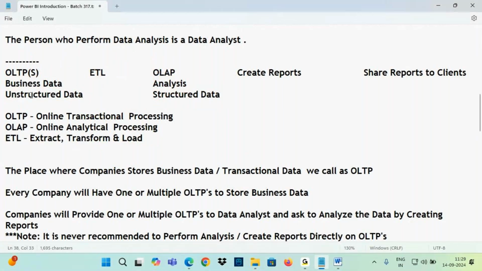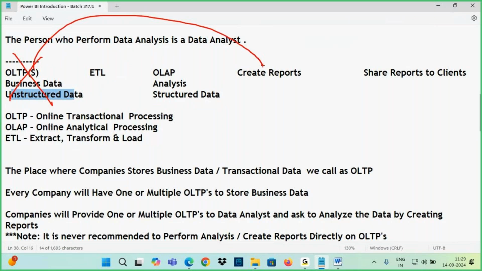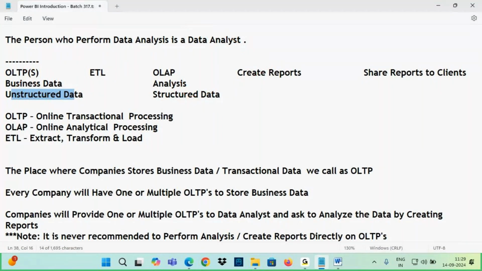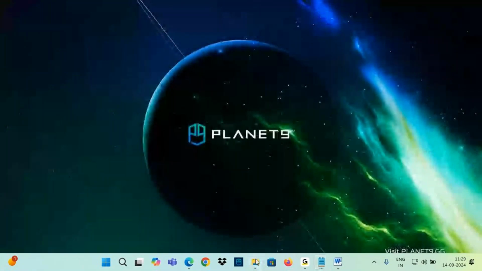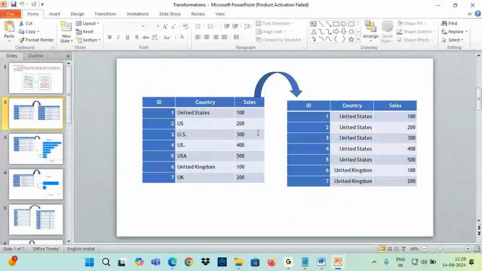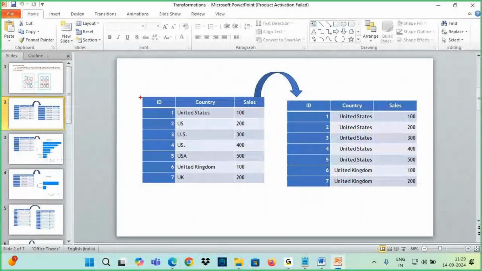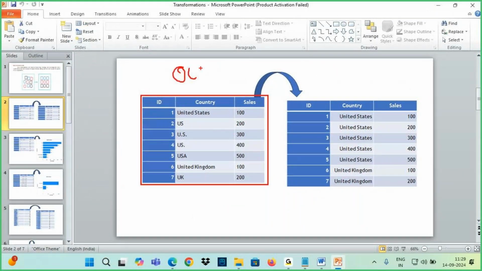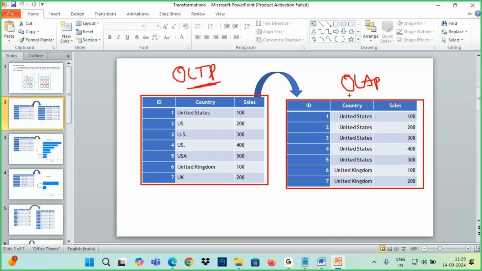Now let's try to understand what unstructured data is and why it is not useful for creating the report. What is structured data? Why is it best suited for creating the report? Let me explain, guys. I'll just open one image to explain this. Look at this. Take this first table as OLTP. This is which table? OLTP. The second table, take it as OLAP.